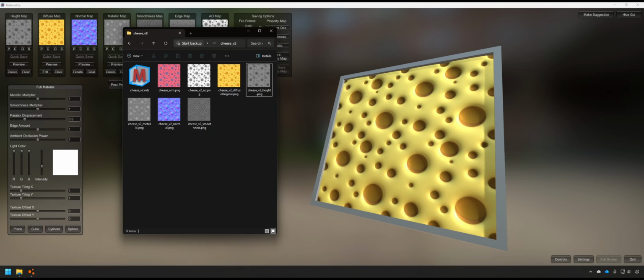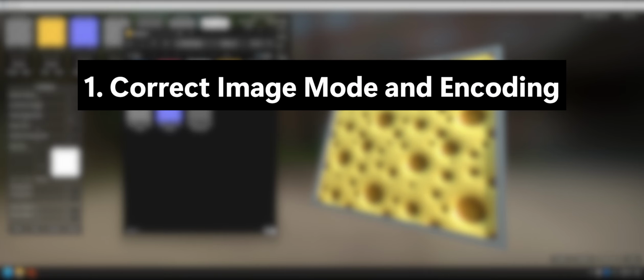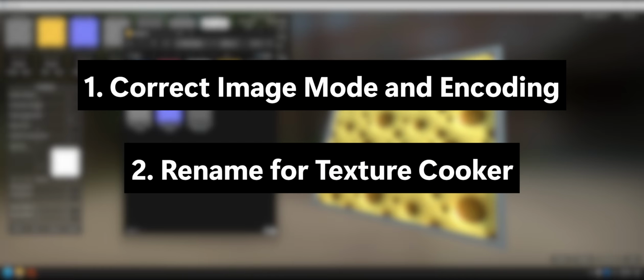Sweet! Now we have a solid texture set. You may have noticed that this tool did not create the detail, opacity, or emissive maps. These will have to be configured manually as they're largely dependent on the goals or needs for the object. So we're nearly done. We just need to do two final things. First, we need to ensure the files are the correct image mode and encoding. And then secondly, we need to rename them to make sure they work with the texture cooker.